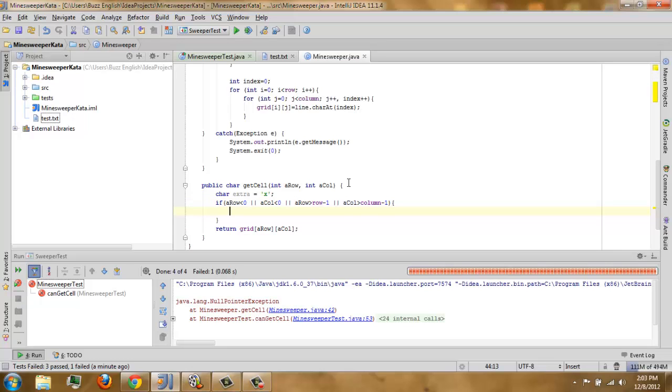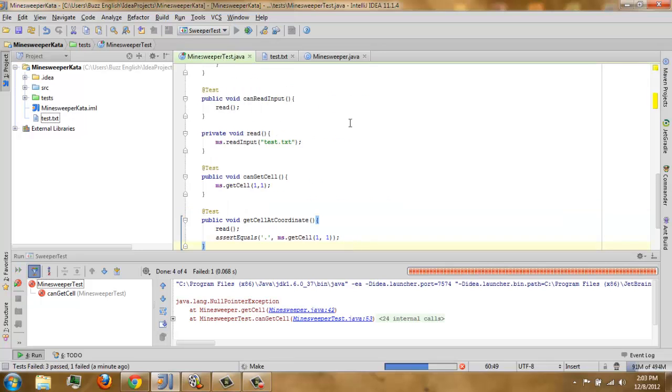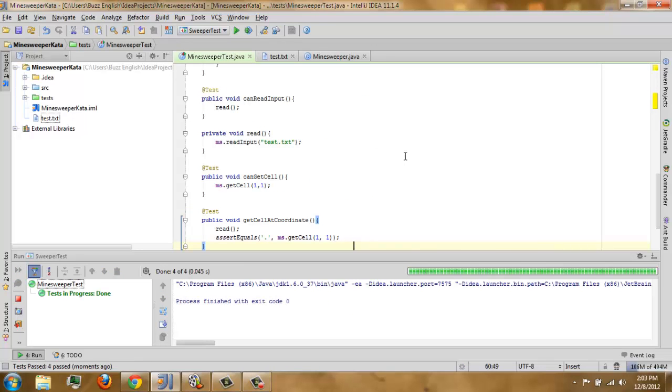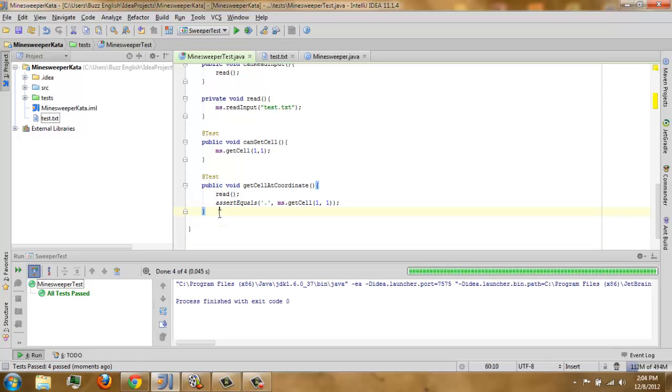So let's see, return extra. So there. Let's run it, expecting it to be green. Yes, we have a green.